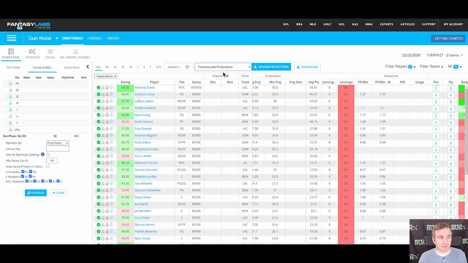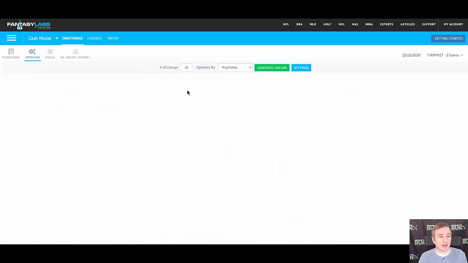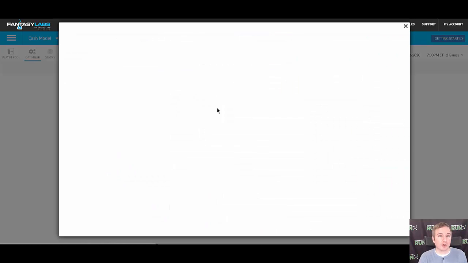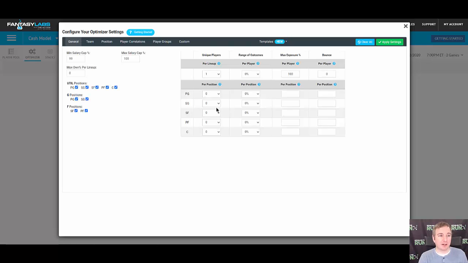The settings that you'll consider for NBA are a little bit different than NFL, and this is why I said it's a little bit more micro-based than macro. In terms of this first page here on the general, there are some overarching settings that you will set in terms of how many unique players you want per lineup, what the range of outcomes you're going to consider for the players, and what max exposure levels you want at each of these positions.